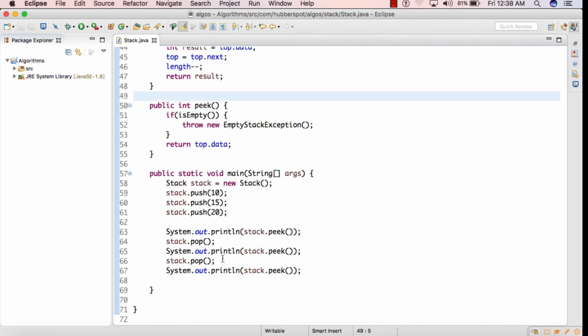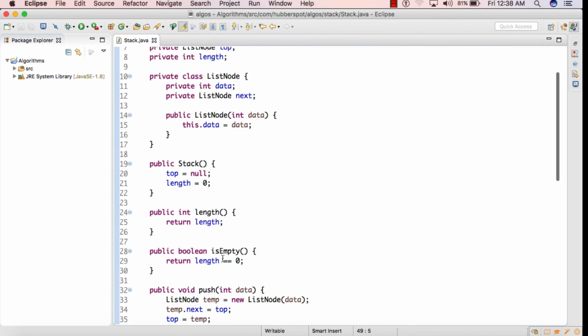So friends, in this tutorial we saw how we can implement a stack in Java.